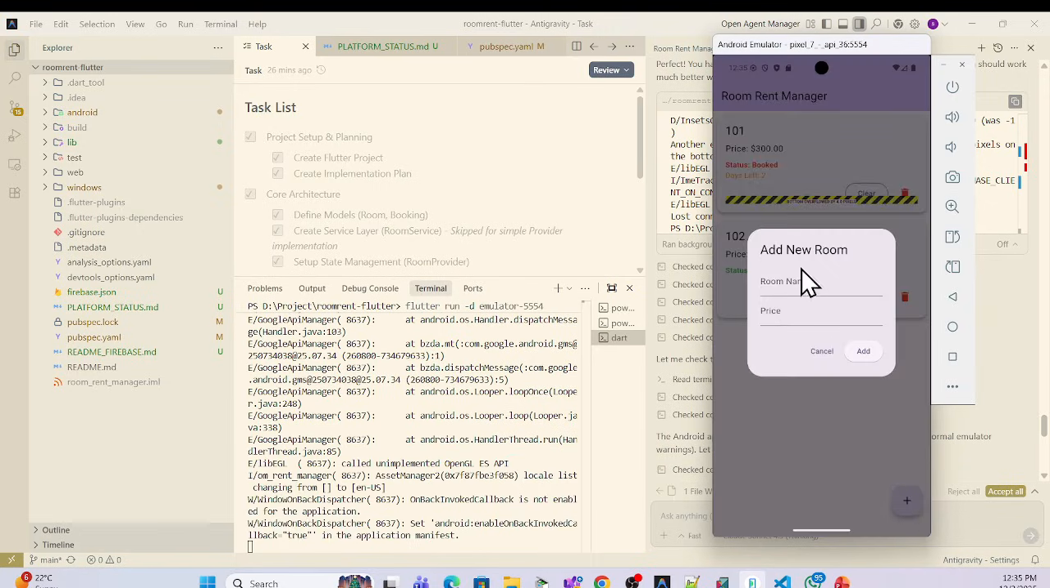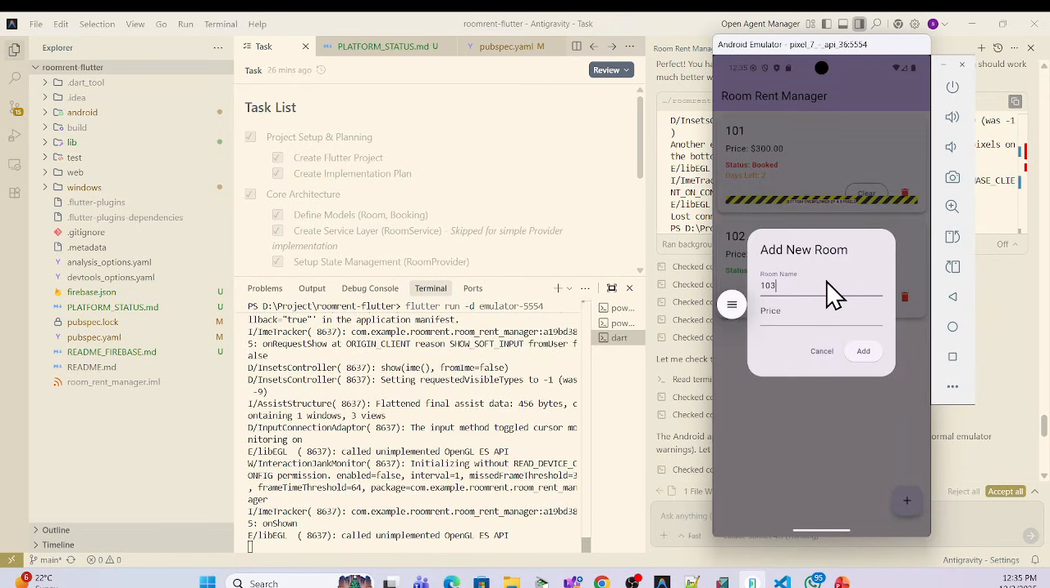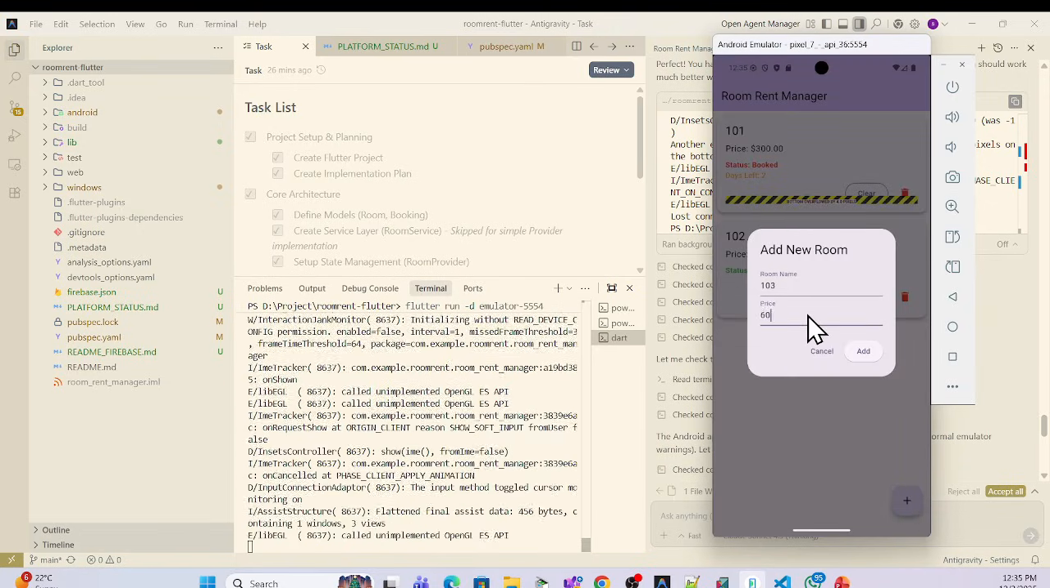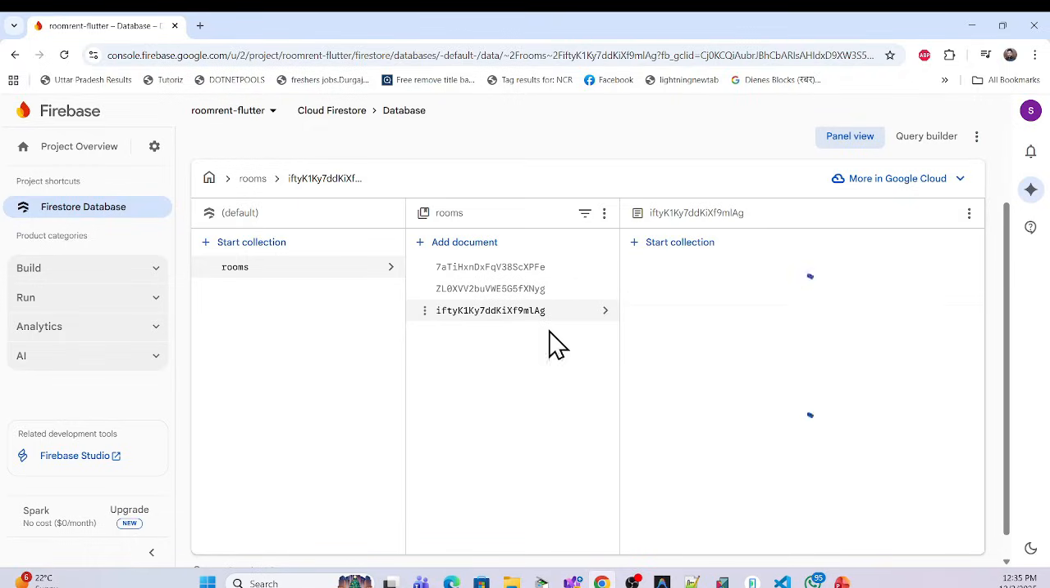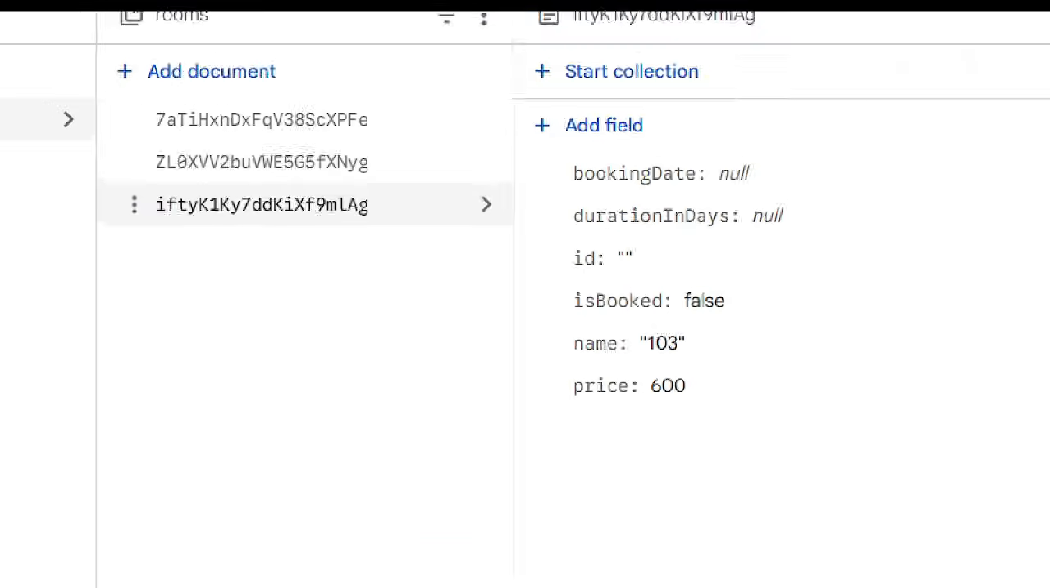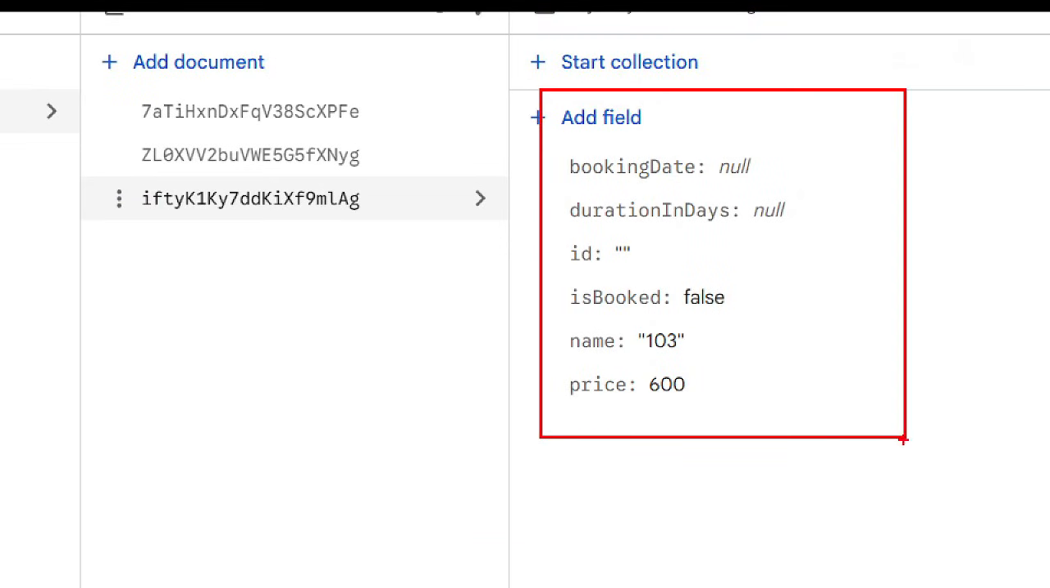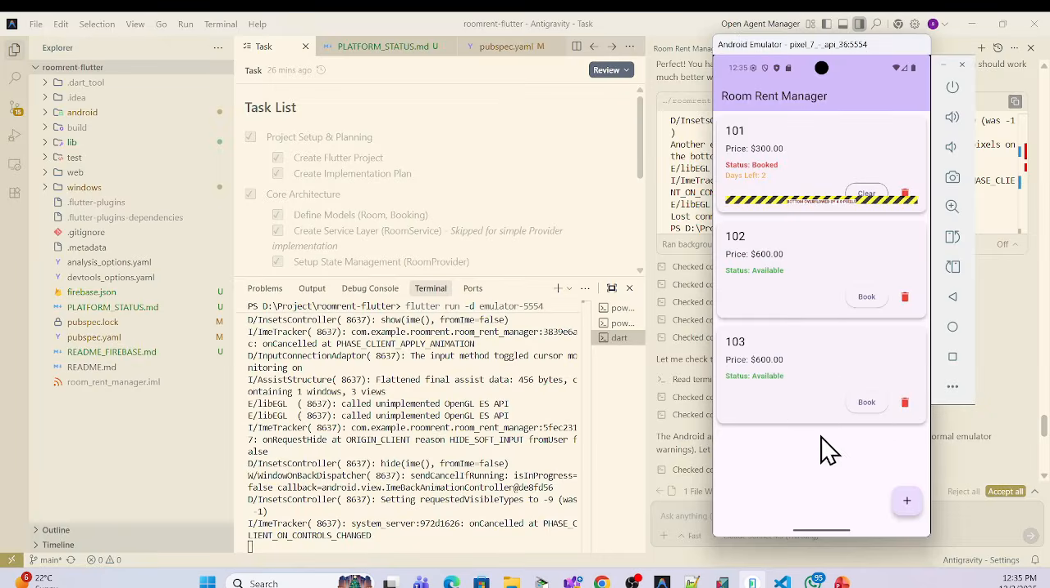Let me add another room, for example 103, price would be something like 600, and add. Once you add, I am able to see this new record. Same thing we can check over here. In the database, that new record got created. So this functionality is also working.